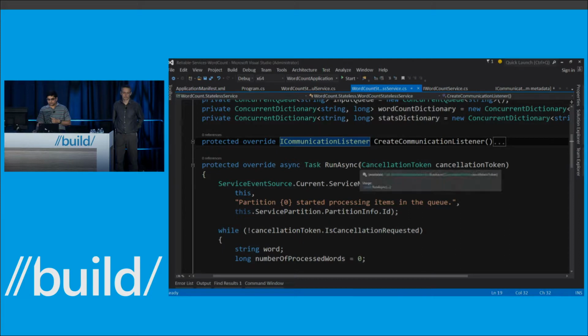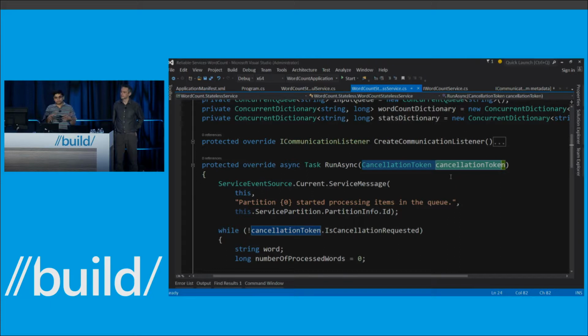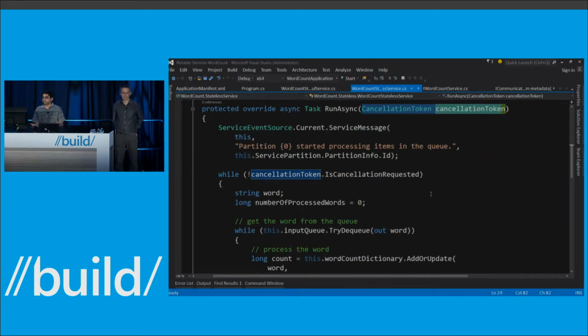you'll notice the cancellation token here. So this cancellation token is valid as long as this instance of the code is the one that is, in the stateful case, primary, or in the stateless case, is the actual instance that is handling the request. Let's say due to a load balancing movement, this instance gets moved to a different node within the cluster. This cancellation token will be canceled by the runtime, and then you can react accordingly to say, hey, if the cancellation token is canceled, I'm going to stop doing the processing because another instance will get started on a different node, and the run async method of that instance will get called.